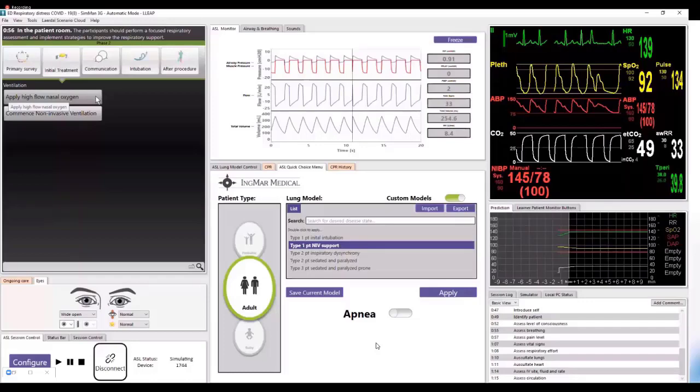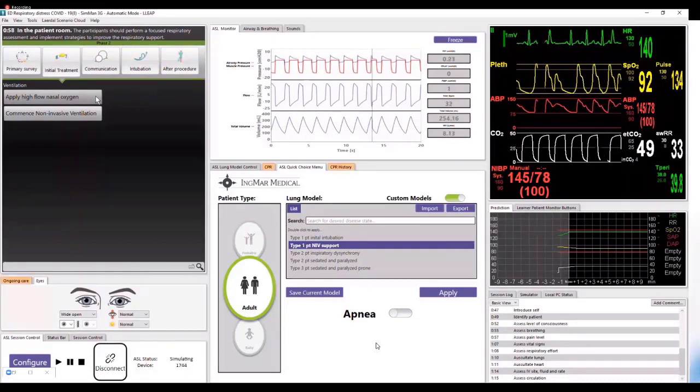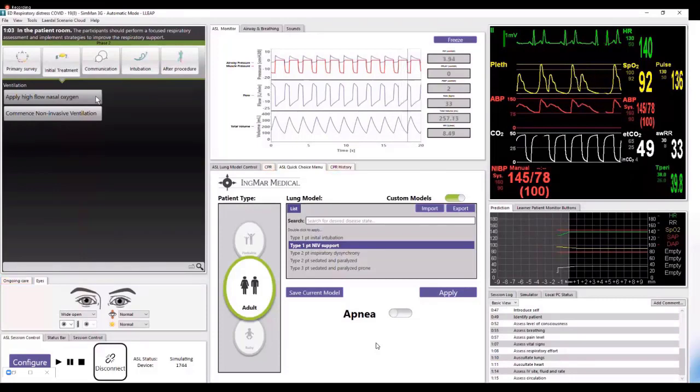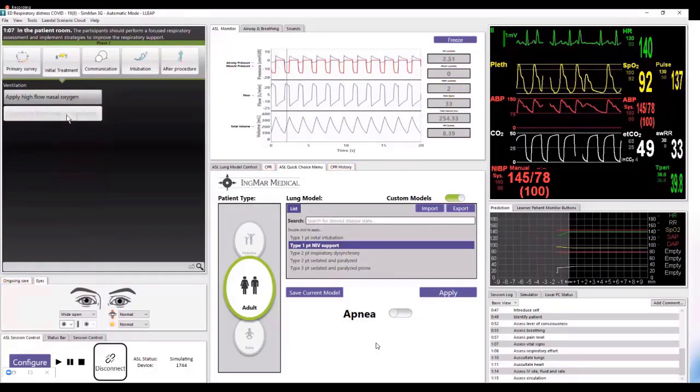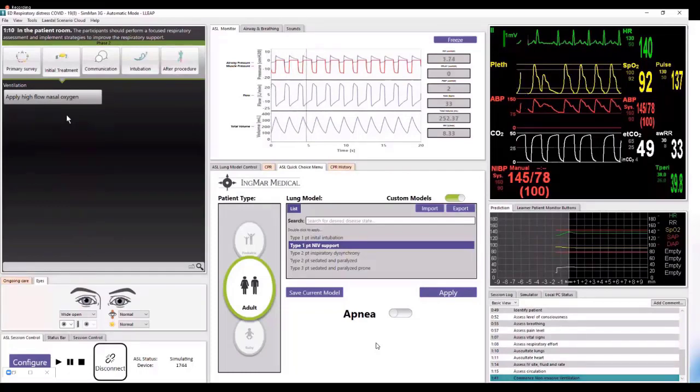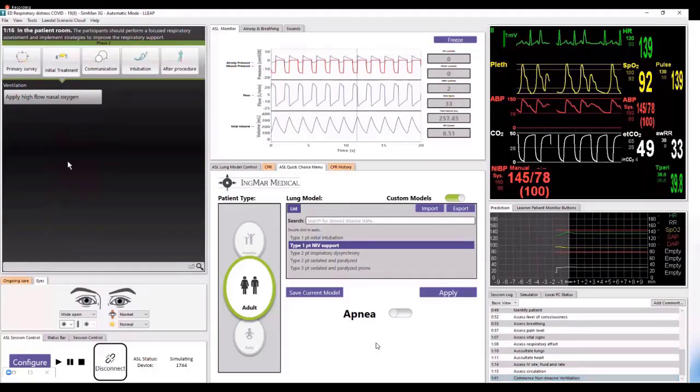So as you click off either of these items, you will see a slight improvement in the patient condition. However, the patient will not get to a stage where they don't need intubation. So in today's case, we'll just click the non-invasive just to show you there is a slight change to the hemodynamics.